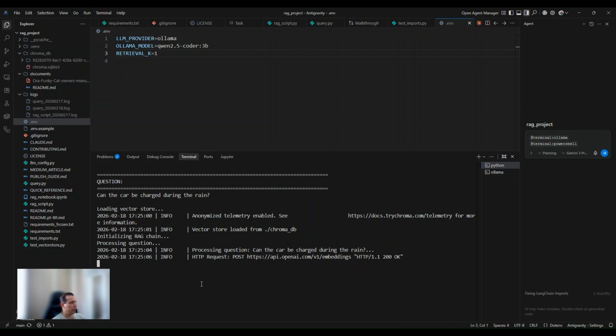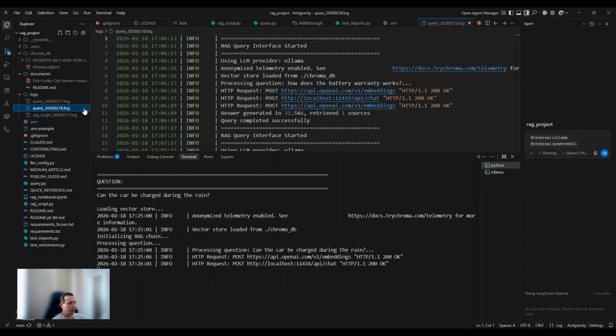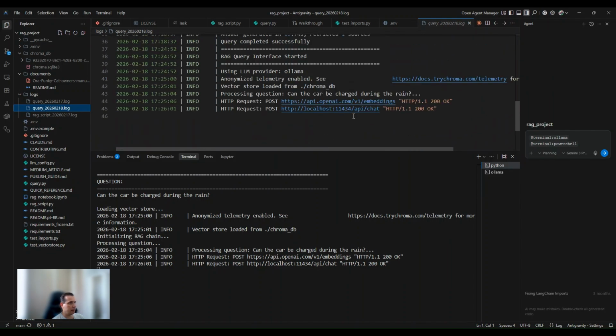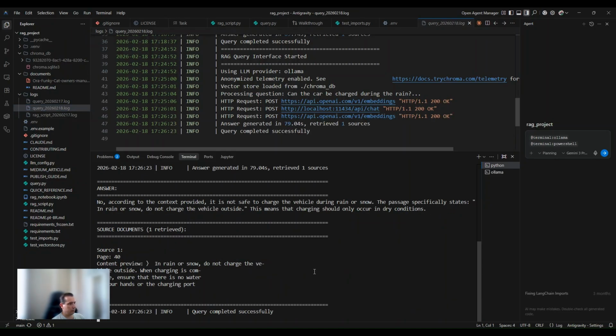While it's executing, there is also a query that collects all the logs. If you have any issue or any error, it's going to register here in the log folder. So it processed, and the answer here.